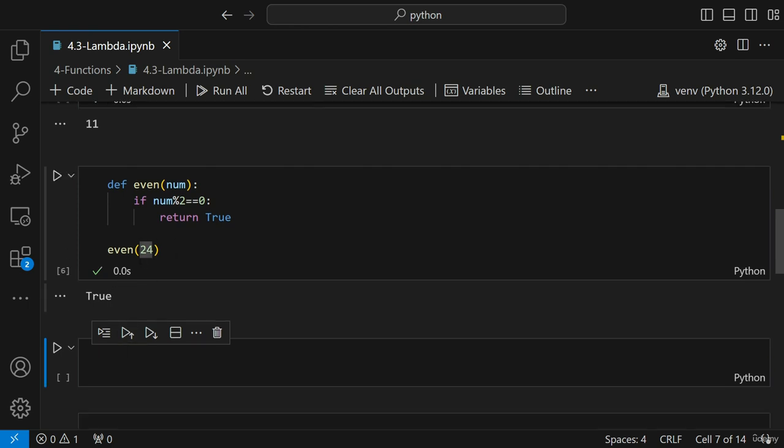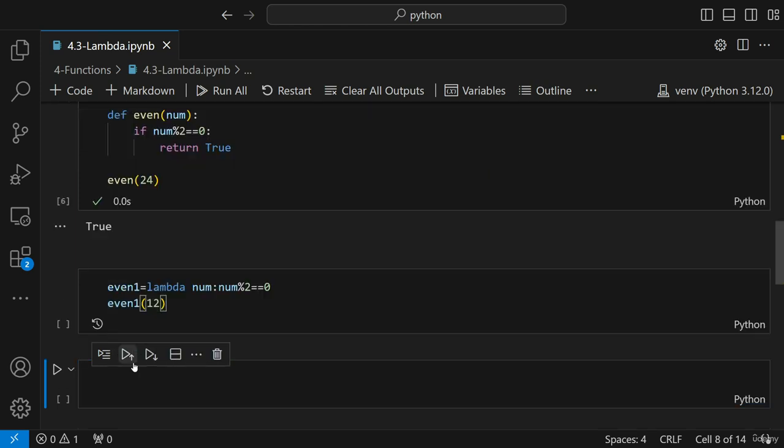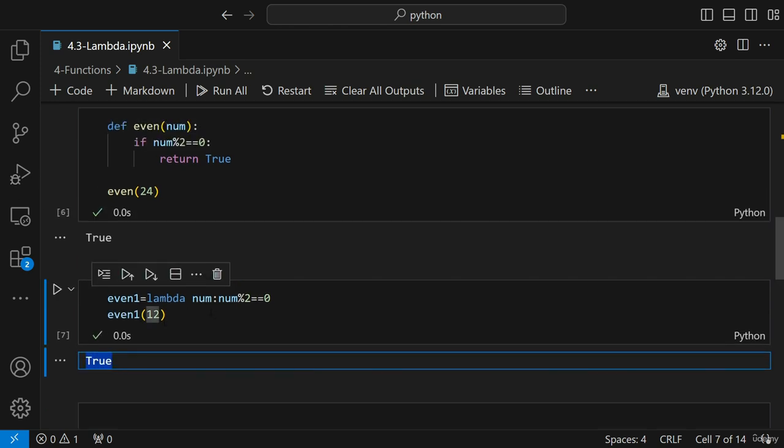Okay. Now similarly, if I want to convert this into a Lambda function, let me create my variable even1. I'll be using lambda. I'll give my parameters. What are my parameters? The arguments that I need to give, only num. Then I'll write my colon, and all I have to do is write my expression, and the expression is over here, simply num modulus 2 is double equal to 0, right? Now this even1 becomes my variable. So now if I write 12, it is going to give me True because 12 is an even number, right?